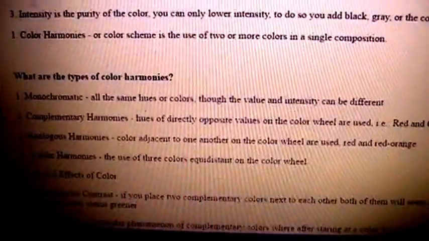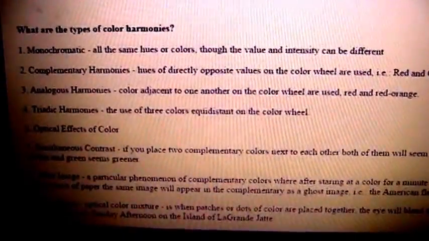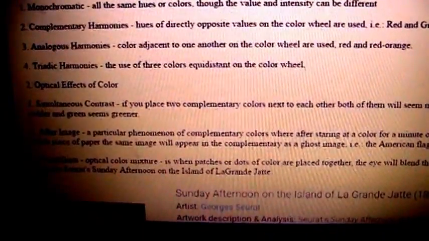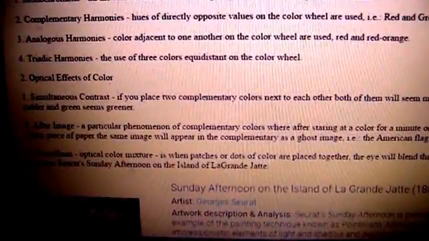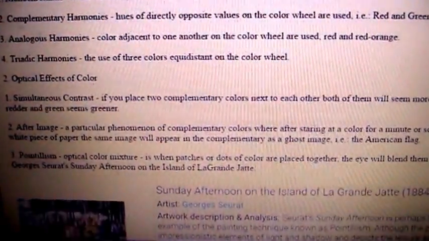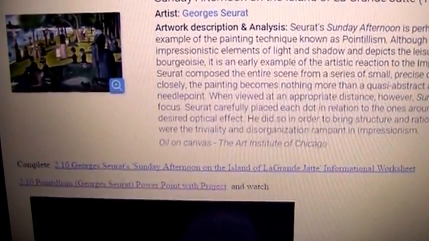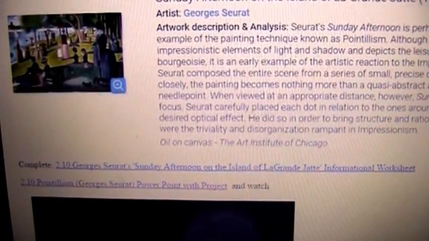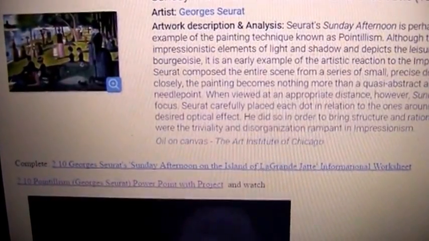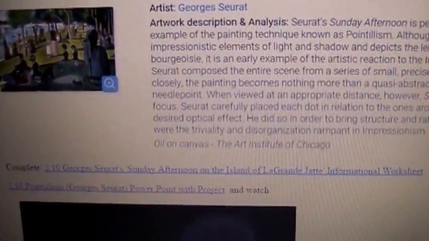Complementary colors, what a hue is, harmonies, several different types of color harmonies. Another word for harmonies, recall, is color scheme or color group even. And then I want you to just briefly look at Sunday Afternoon on the Island of La Grande Jatte. You can find this in your art history section on eClass. Look that one up. We're going to watch this video tomorrow, so if you're not here tomorrow, go ahead and watch that.